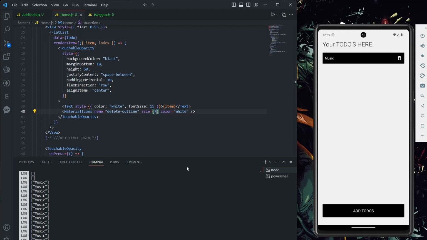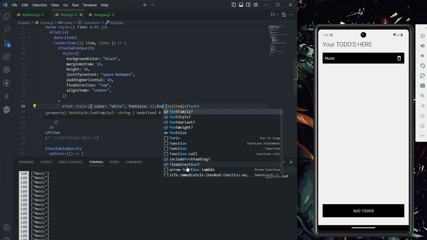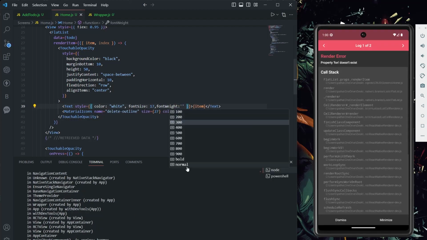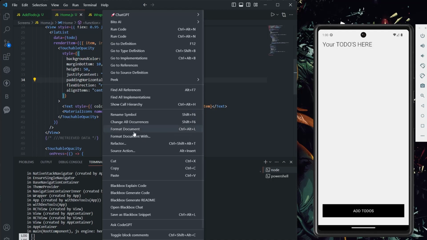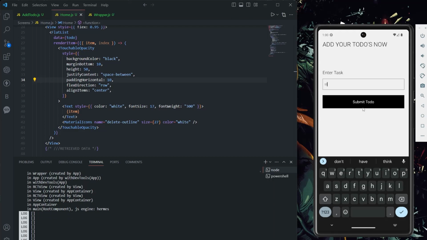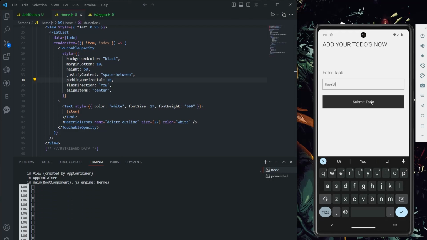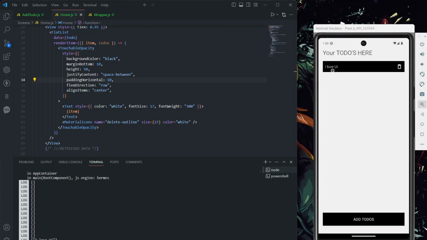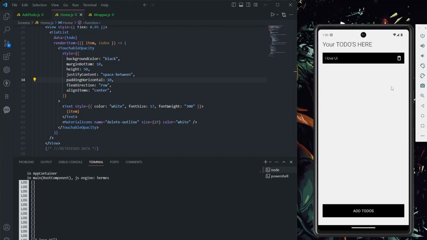And let's increase the size of the delete icon as well, to 27. Sorry, not 7, it's 27. Okay, this was fine. Increase the font size as well, 16 or 17. Okay, and let's set the font weight to 300. Okay, let's check how exactly the UI is looking. Let me reload the UI. I just simply created this. See, right now it's looking like this. I love this UI, right?